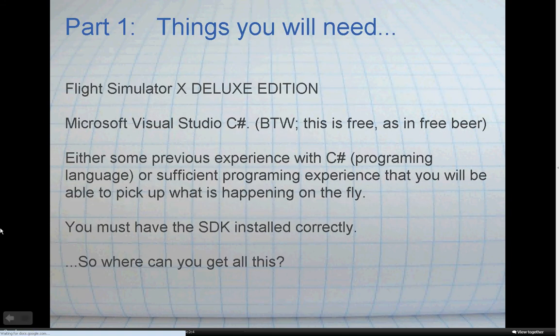So let's get on with part 1. The things you will need are Flight Simulator 10 Deluxe Edition. This is because only the Deluxe Edition ships with the software development kit. It is conceivably possible to develop the code for Flight Simulator 10 using SimConnect without the Deluxe Edition and the software development kit. However, I recommend you save yourself the time and get the Deluxe Edition.